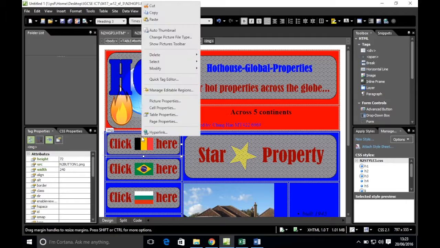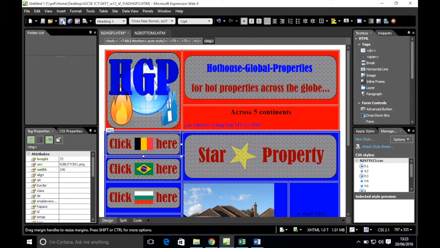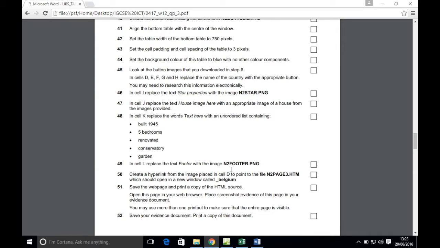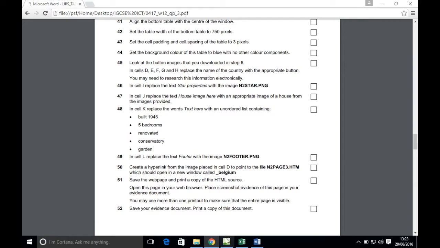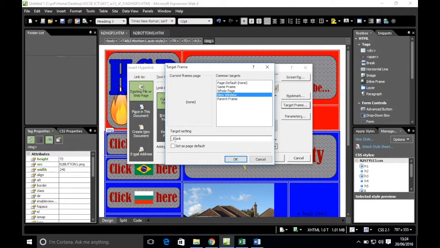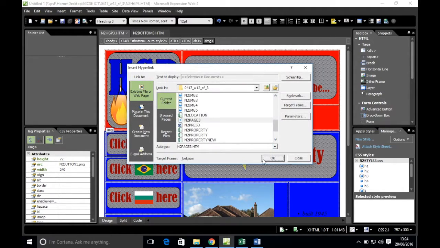Right, so right click, hyperlink. Now if you can't select hyperlink, the trick here is just to save it and then right click on it again. Okay, so it's going to link it to the file n2 page3.htm, which should open in a new window called _Belgium, right? So I'm going to go to target frame, new window. I'm going to change the underscore to Belgium. I'm going to click OK. Click OK.